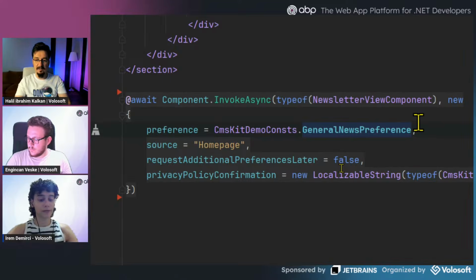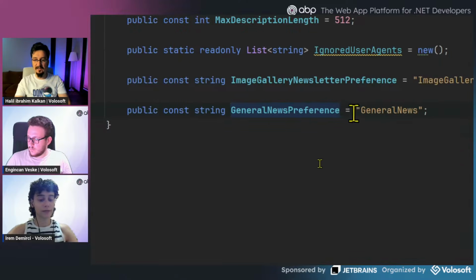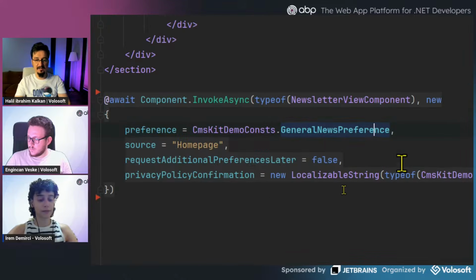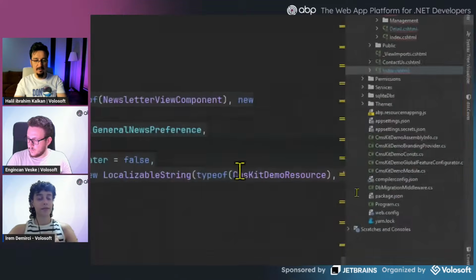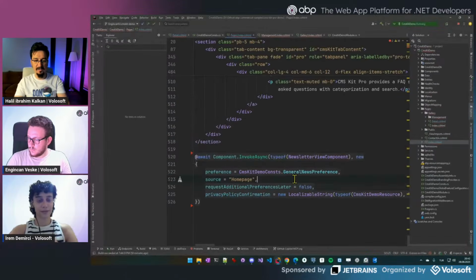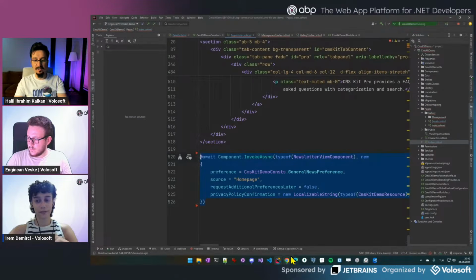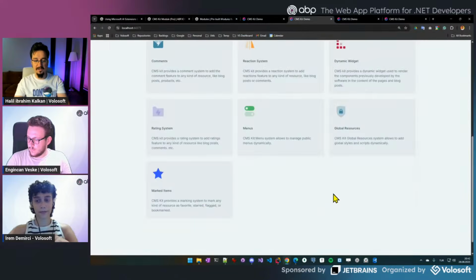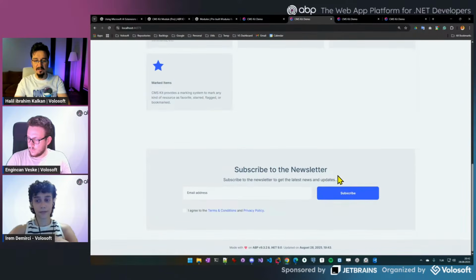You can create categories like this is general news. There is not so much category. If you want, you can allow the user or force the user to accept a privacy policy, and so on. Very simple configuration. Many of them are just optional. When I go to the homepage and I refresh, you see now we have a subscribe to the newsletter section. All the texts here are customizable, don't worry.